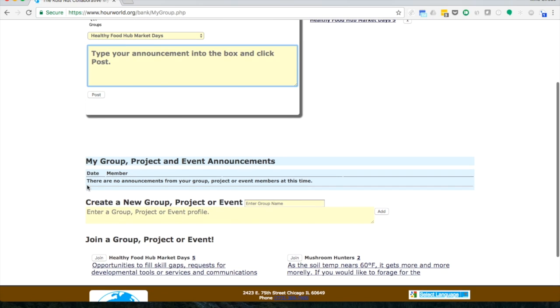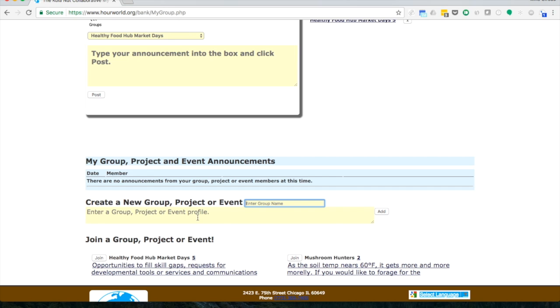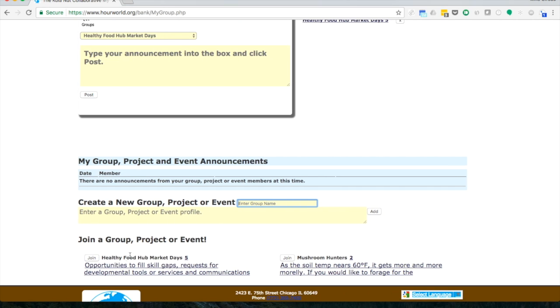Now, if I wanted to create a new group or project for a project or event, then I would come down here to this section and I could enter the group name and I could enter the group profile. So when you enter a group name and profile, as you look here under Join Group Project or Event, you see that it has the name, it has a profile, and that allows you to know just kind of what this group is about. I see that someone's posted this group out here, but do I want to join this group? Am I interested in what this group has to offer?